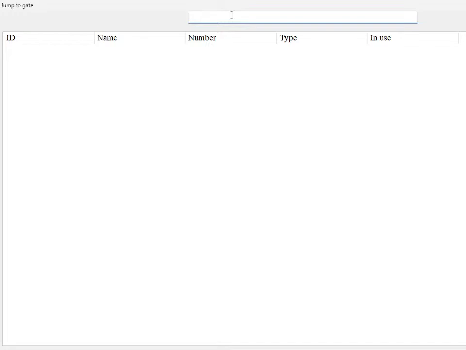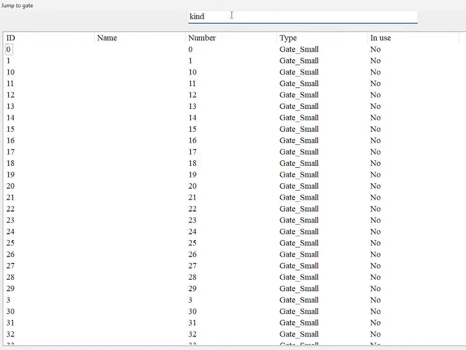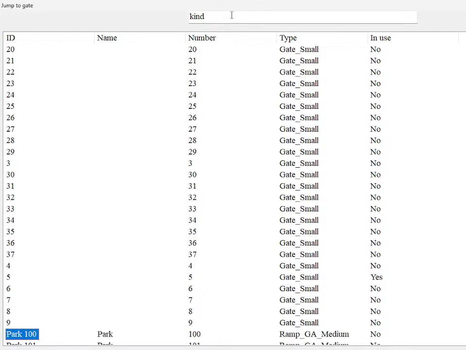Airport code loaded. Gate list: numbers 1 through 38, types small, medium, and ramp, parts 100. I don't know, it was working fine last night though. Seatbelt sign on.